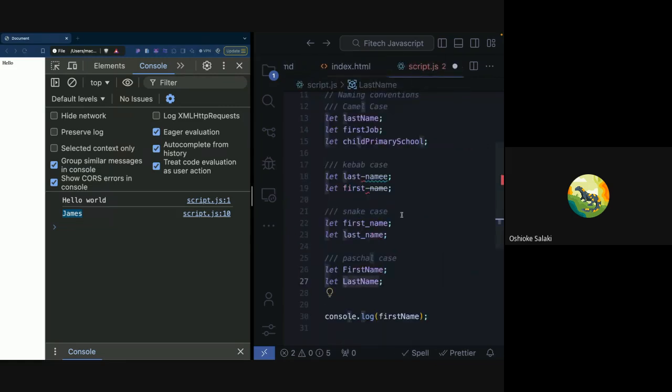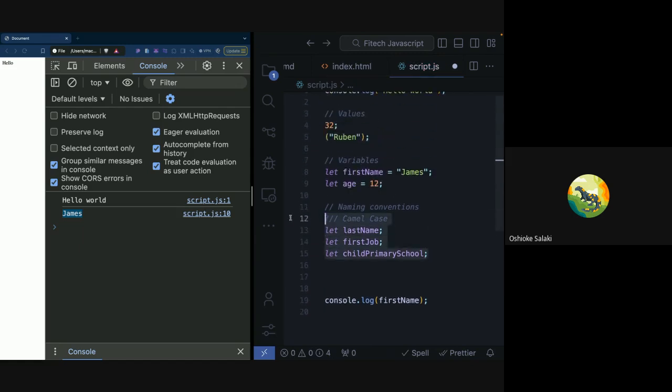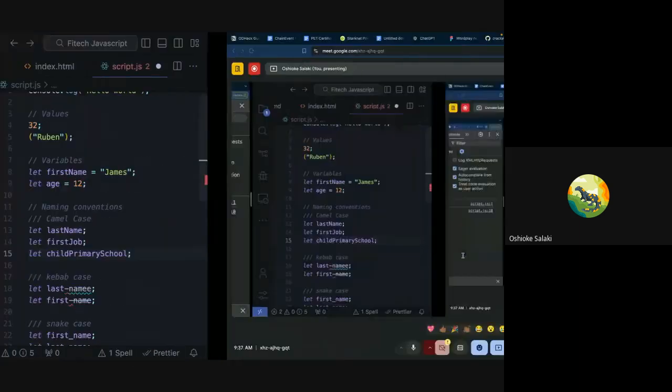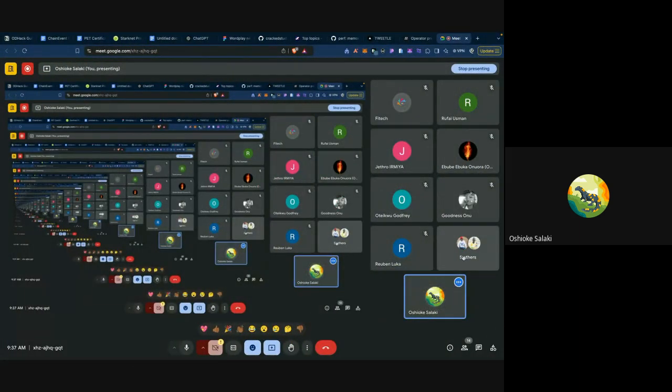But the most popular naming convention that is used in JavaScript is the camel case, like this. It's the camel case. That is the most recognized JavaScript naming convention. So when I take you and when the other tutors take you, they are going to be making use of the camel case mostly. I don't know if that is clear. Does anybody have any question? Rufai, is it clear? Okay.